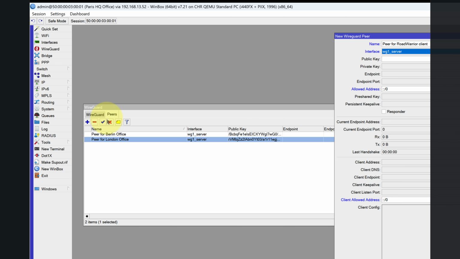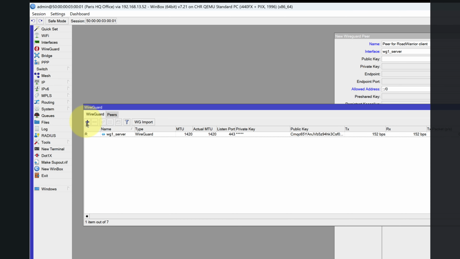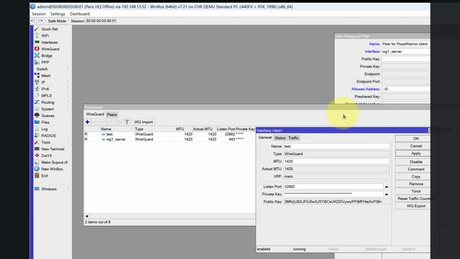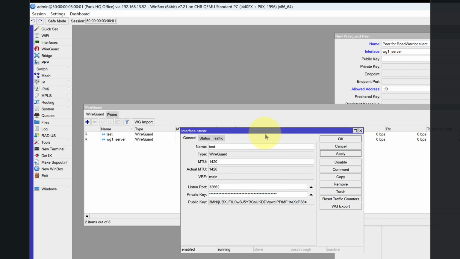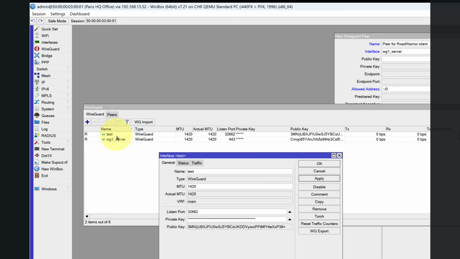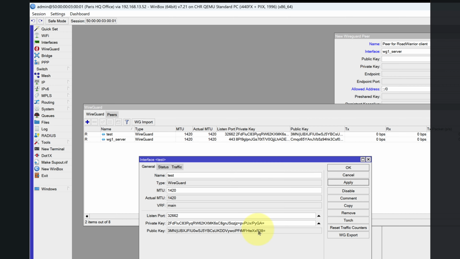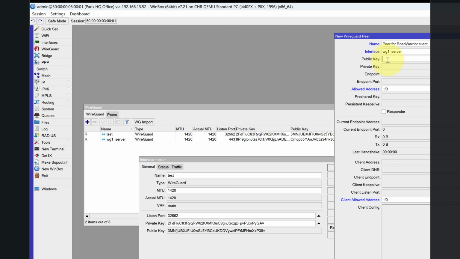One of the methods is to go to the WireGuard interfaces and create one more interface. Let's say test and let's say apply. As you can see, after we applied, we see the creation of the new WireGuard test interface plus new public and private key pairs, which we can use in our Windows client configuration. So let's copy the public key and paste it here.